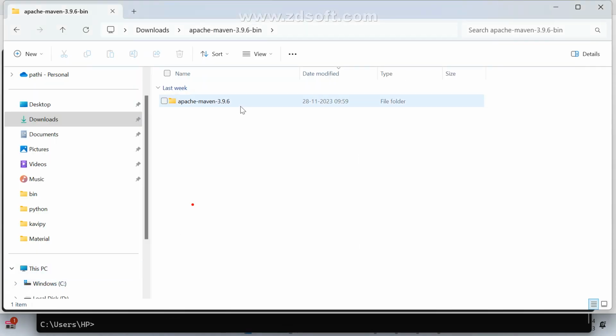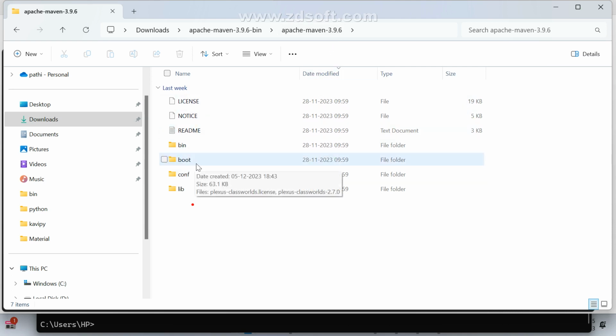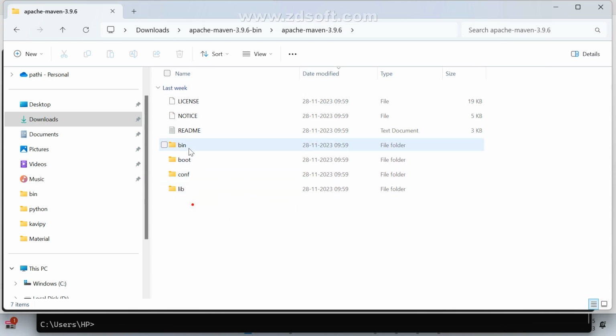Continue. Now observe the remaining. What I did here: whenever I expand, these files must be there. In interviews they ask, what is the Maven architecture? If you tell these four folder names, that is nothing but the Maven architecture. Maven architecture contains bin, meaning the binary directory, boot-related files, configuration files, and library files. Here bin contains mvn. Check it.